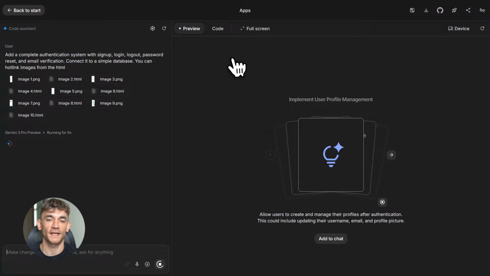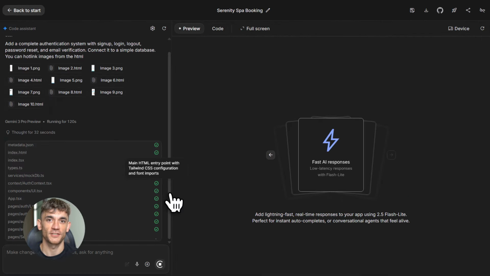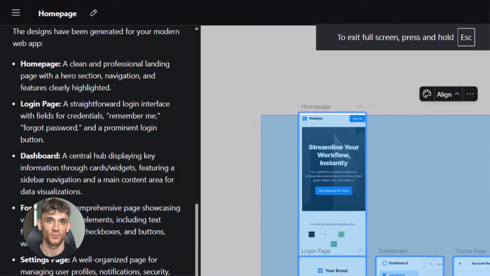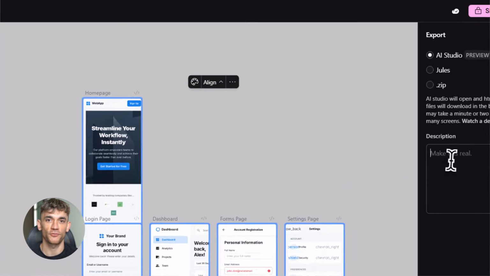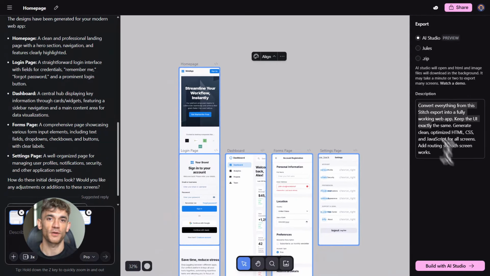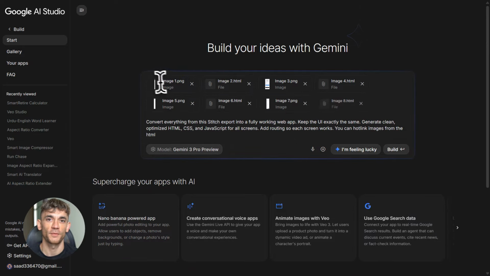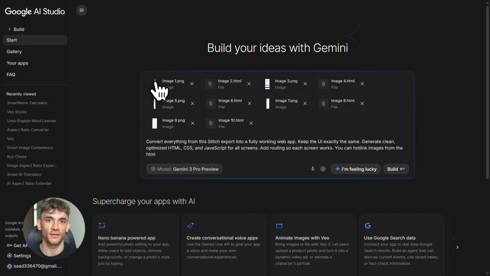So what does one-click export actually do? Let me break it down simple. When you finish designing in Google Stitch, you see a new export button, you click it, that's it. AI Studio opens automatically. Your full design loads up. All your HTML code is there. All your screen designs are there. Everything is organized and ready to go. No copying, no pasting, no dragging files around, no organizing folders. Just one click and you're ready to build.